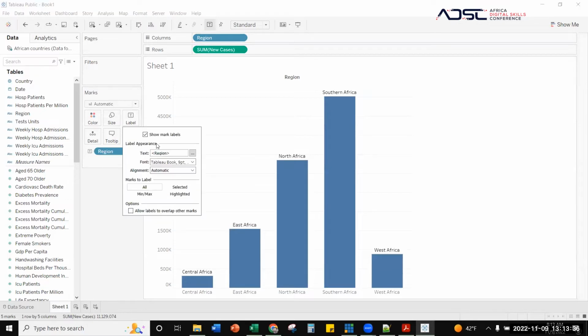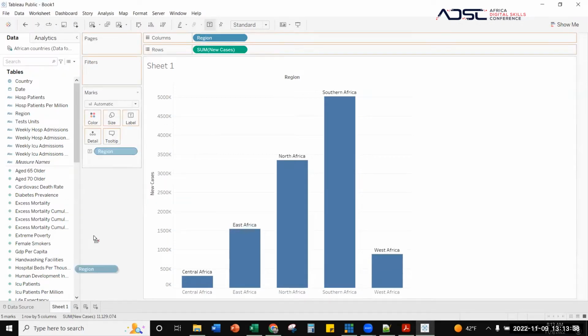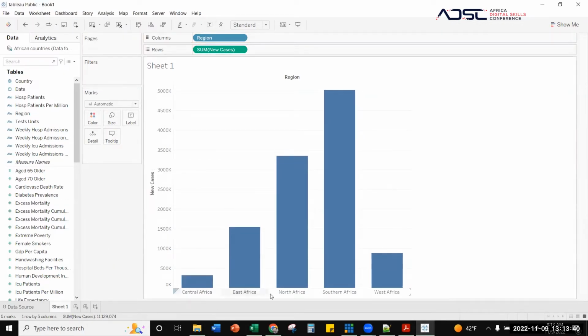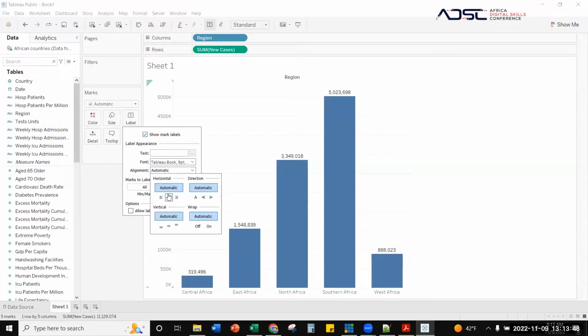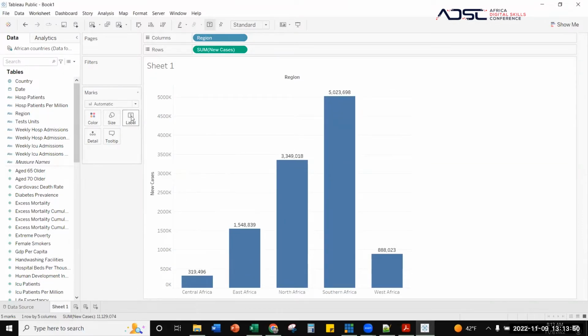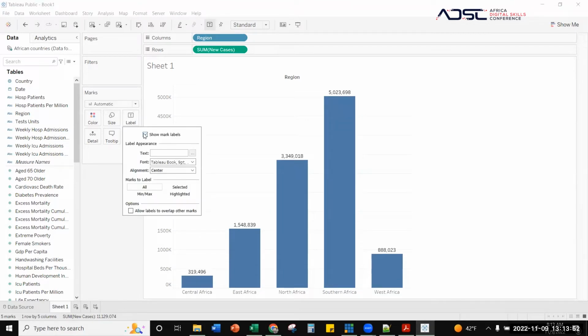The other thing is that we do not want regions to be in the label, so you can drag it down, because the names are down below, which is fine. If you want the numbers to show, you just say show labels and the numbers will show. You can come in here and format the numbers however you want. But I don't want the numbers to show.